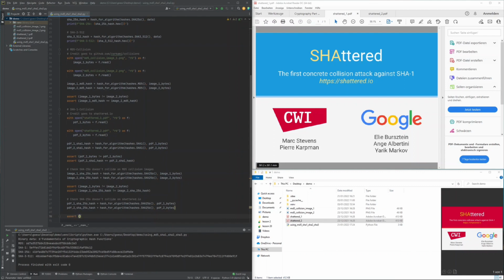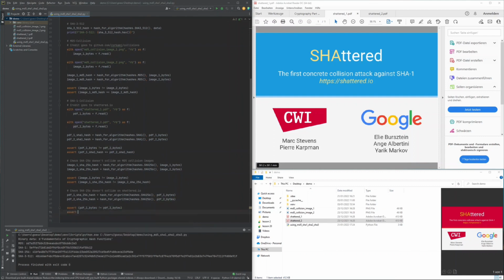This concluded the demonstration of the use of cryptographic hash functions in Python and the demonstration of MD5 and SHA-1 not being secure hash functions fit for the purpose of verifying the integrity of data.